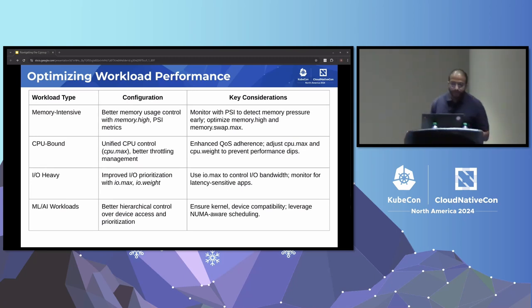Now, we talked about language compatibility, let's also understand optimizing workload performance using Cgroup V2. We already discussed memory intensive applications. The moment I say memory intensive, it's always about using a lot of memory. Cgroup V2 specifically offers features like memory.high for fine tuning memory. Together you can use PSI, pressure stall information, metrics to detect memory pressure early. This will help you prevent unexpected performance dips. So you can use memory.high to set a soft limit and monitor memory pressure with PSI for early detection.